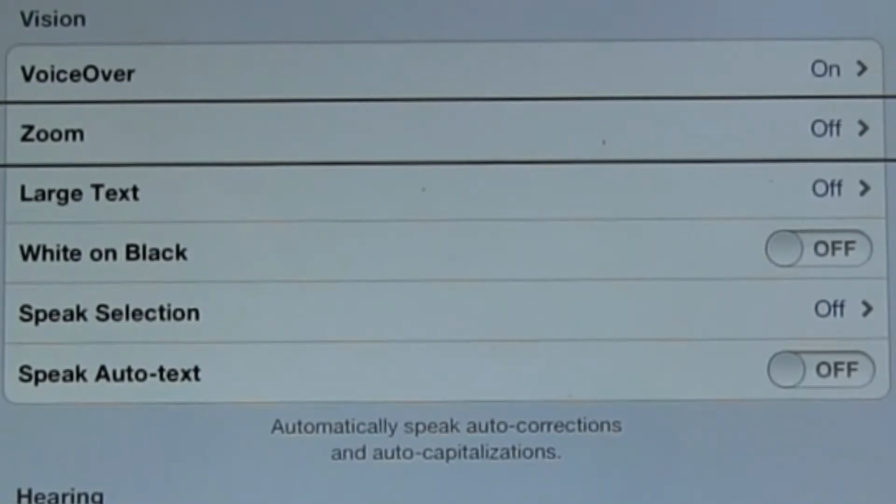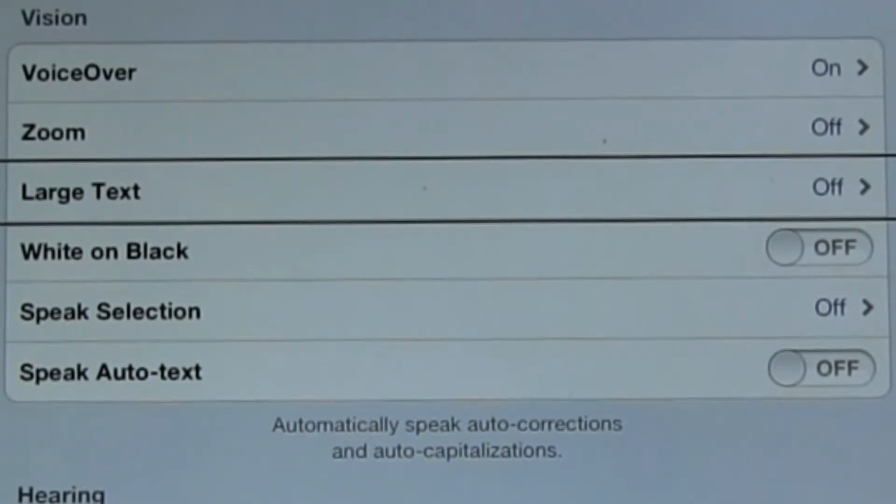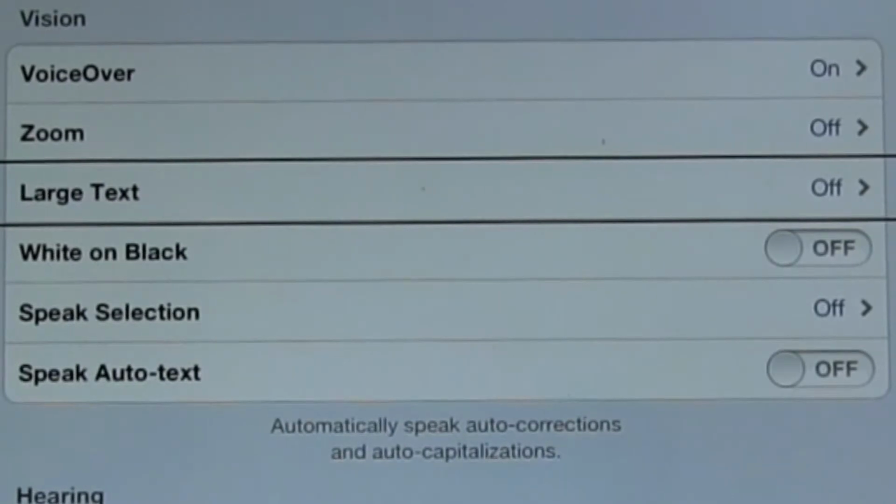Okay, let's see what's next here. Large text, off. Okay, large text. This is what I was talking about. You can set the text on the iPad in certain apps like contacts and mail and messages to appear larger if that helps you. You can use that in conjunction with VoiceOver, but it's not universal. So it'll affect specific apps or specific sections of the iPad, but not necessarily the entire iPad like Zoom does.